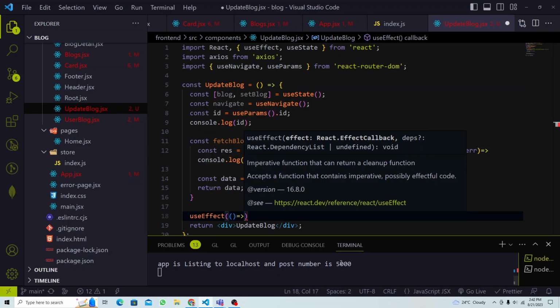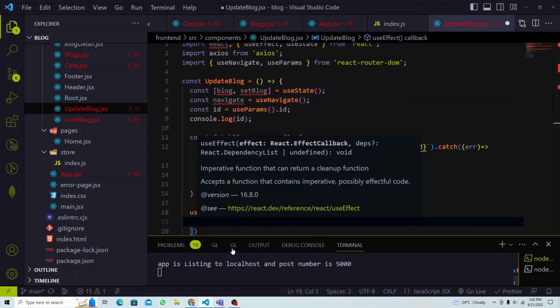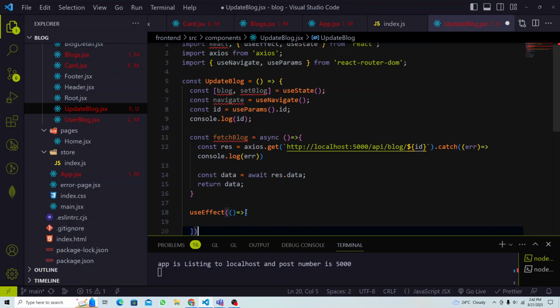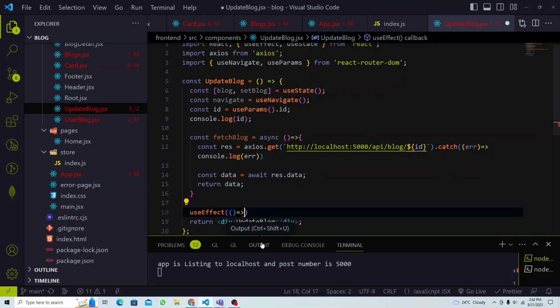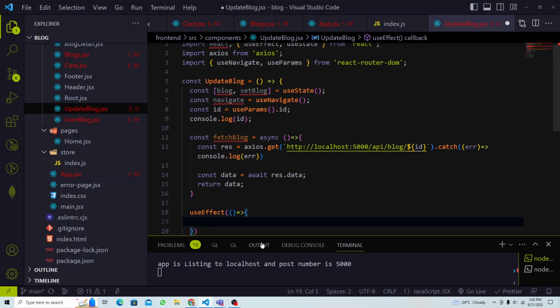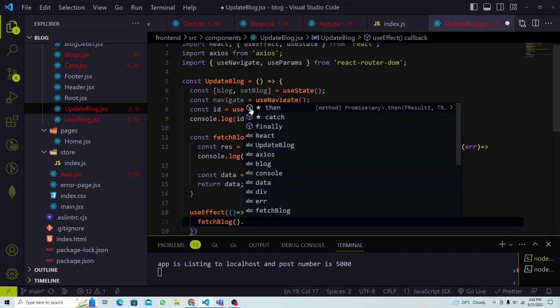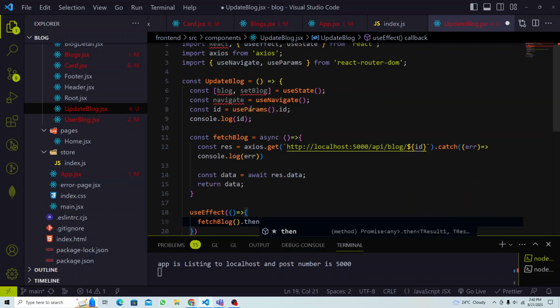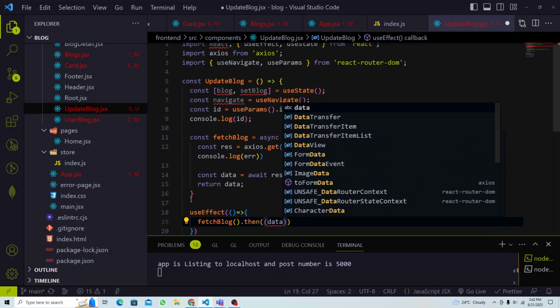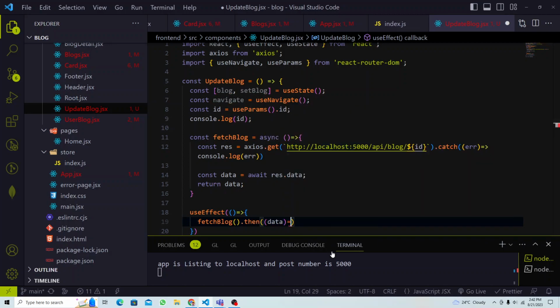and that will take a callback function, right? Oh, I think I made some mistake. Yeah, so here will be a curly bracket. So now we call this fetch blog function, and it is a promise, right? So we can say dot then, and it will give us the data. That data what you're returning here, that data we're gonna update now, right?